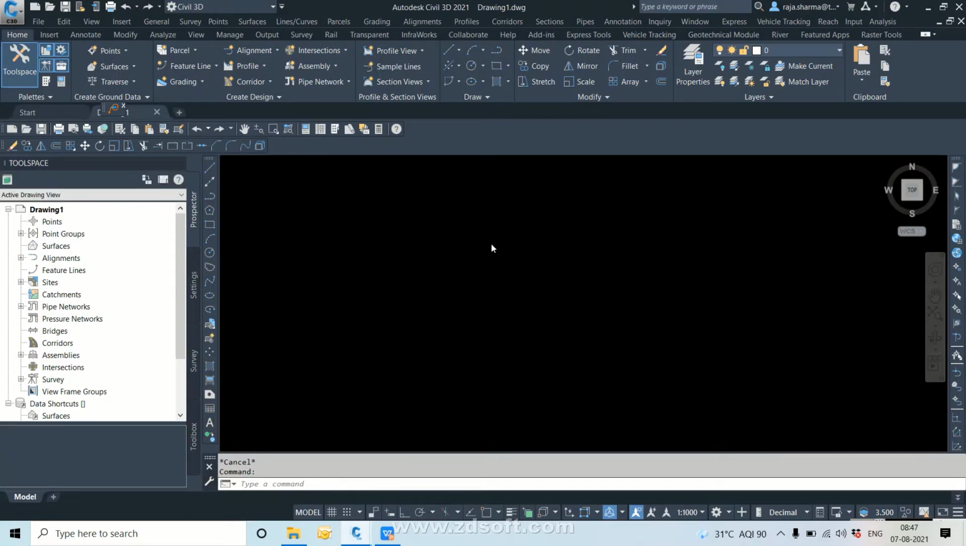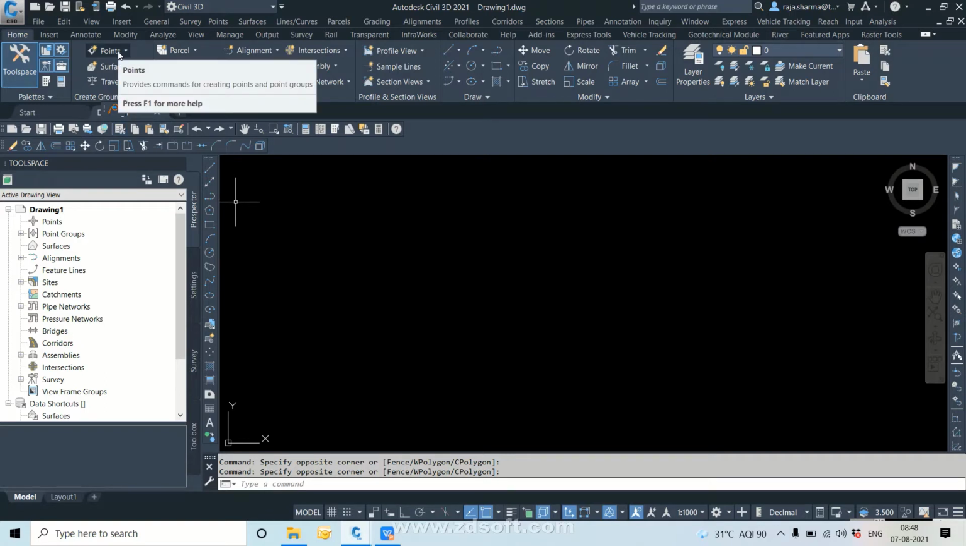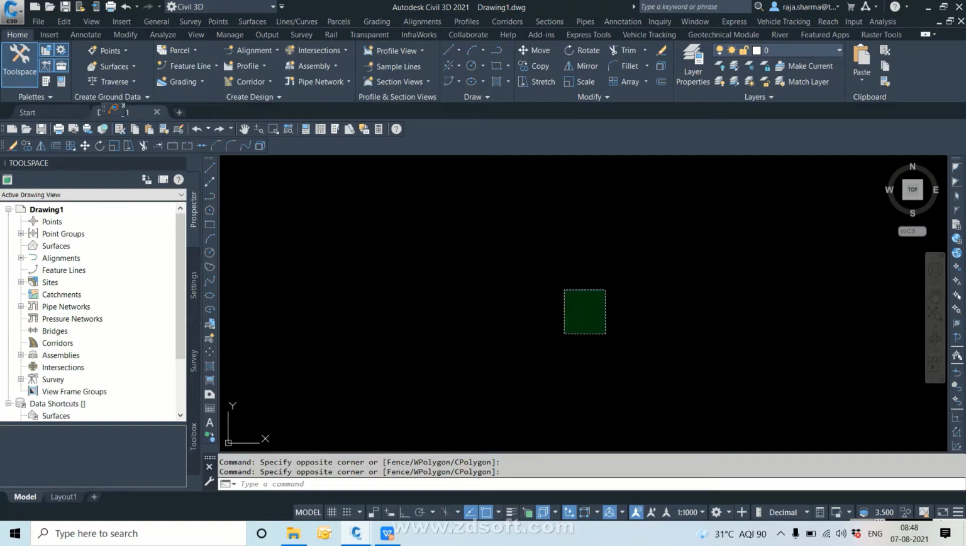First of all, when you open Civil 3D, you can already see the ribbons. In the first session I already showed you how to import your data, bring the survey data, import it and convert it to a surface. Today I'm going directly to the surface.